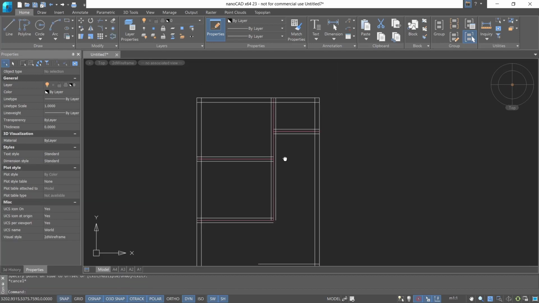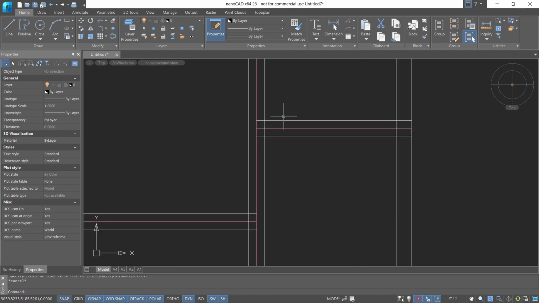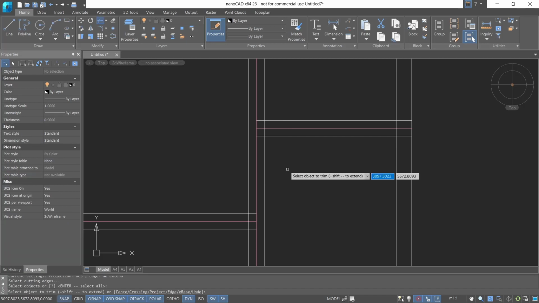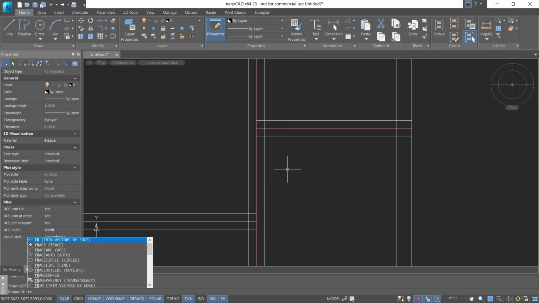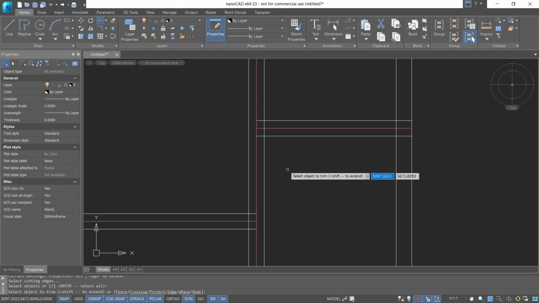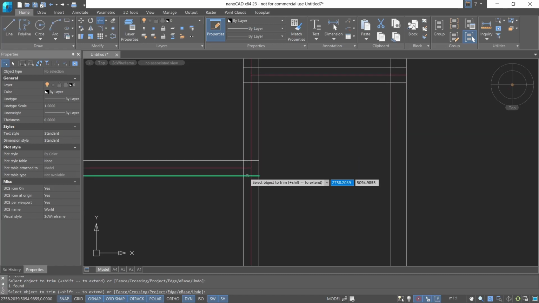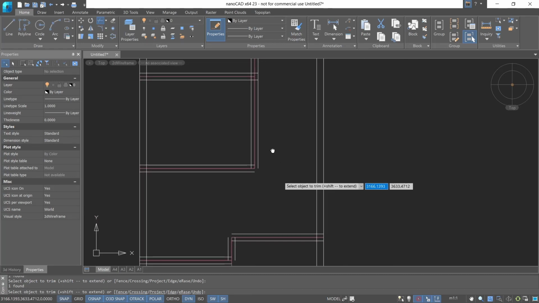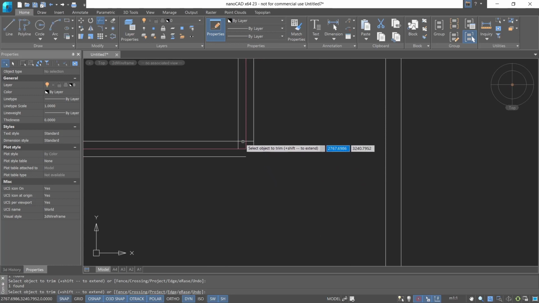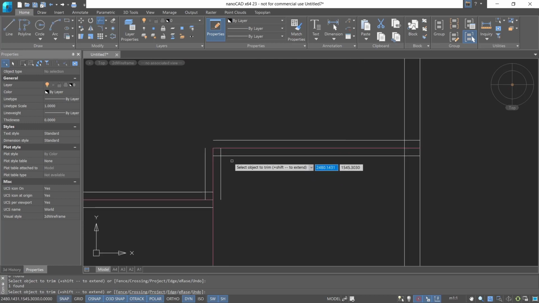Now, to extend this line object, we can use the trim command. You can type TR, press enter twice. Okay, TR, press enter, and enter again. You can hold the shift button and then click up this line to extend. And again, hold the shift button and click the line object. Point. And the next in here.